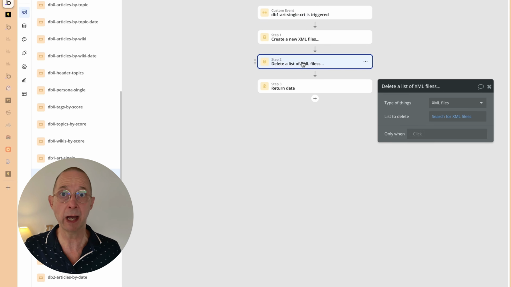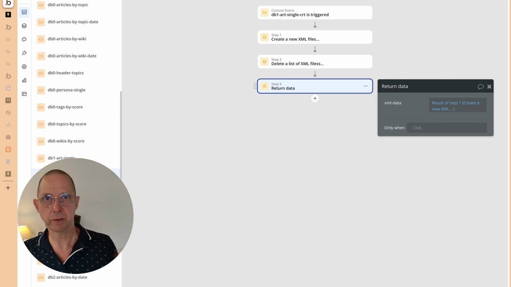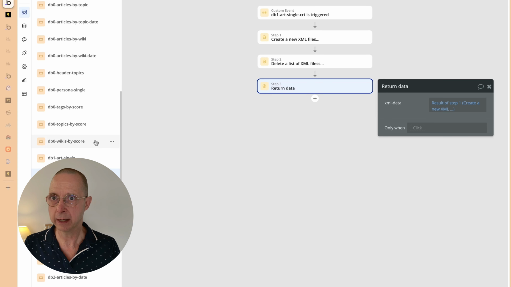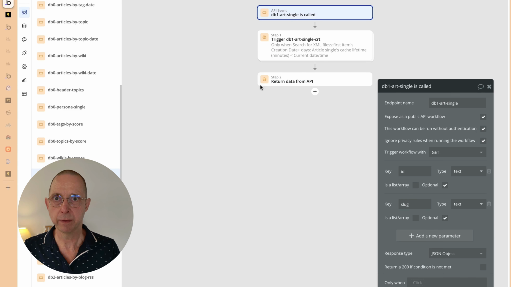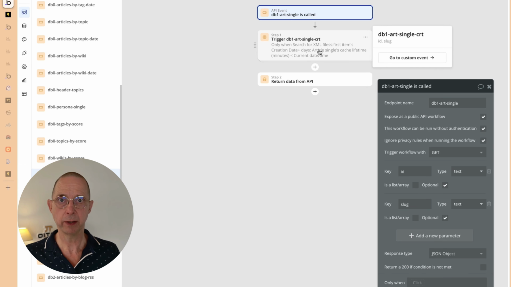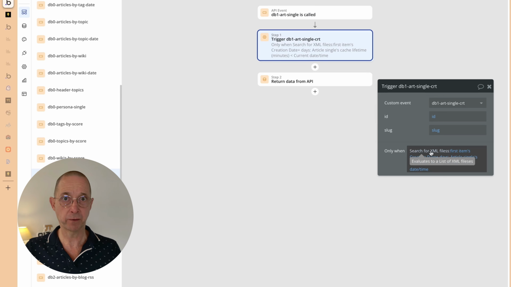In this case, I do a little housekeeping and I delete the old ones, not all of them, but like 4 or 5 days back so that those files aren't just growing and growing. And I return the data so that I don't have to look for it again in the future. How does this work? The first thing it does is it's going to call the custom event that we just saw, only when I look for the first one.